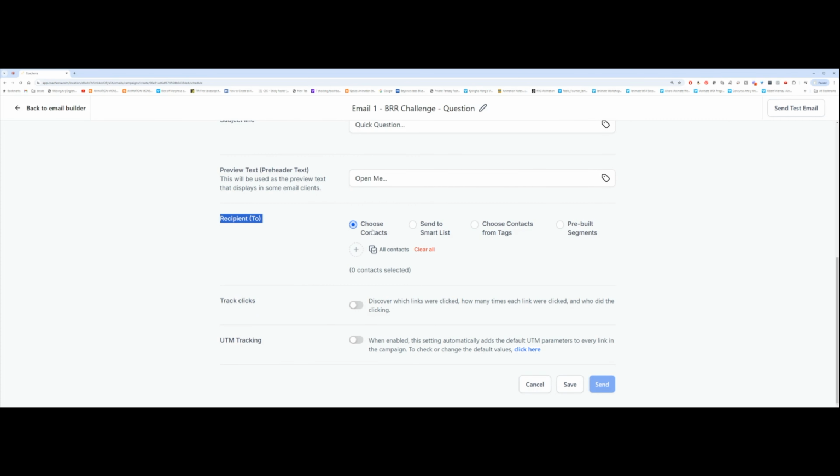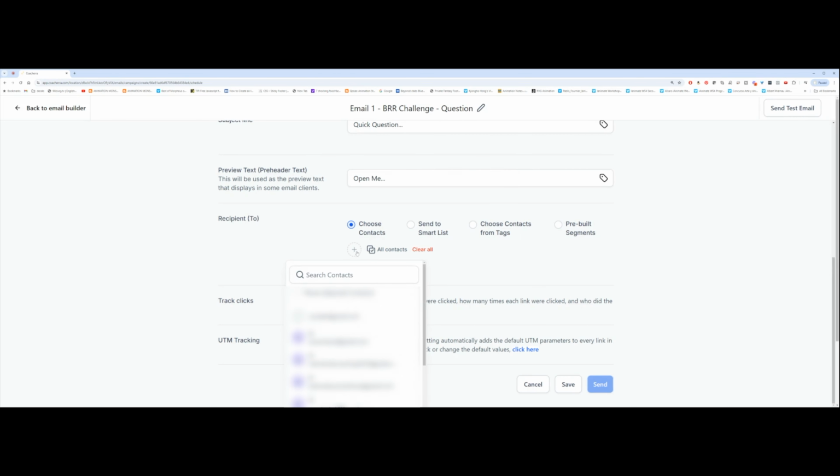This first one says choose contacts, which is great. Now, if I click over here, I'd be choosing all my contacts. However, if I click on this plus over here, I get to select specific contacts that I want to send it to. And you can also search your contacts over here. So let's say I want to send an email to one person or two people. For example, I would click there and select it.